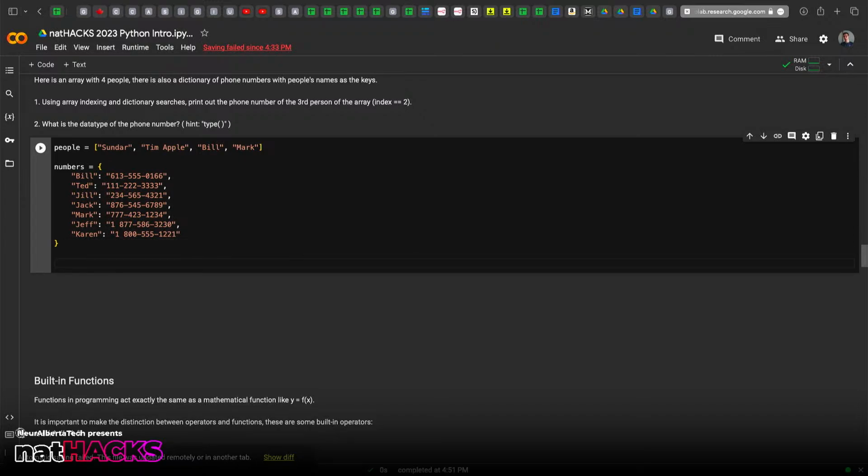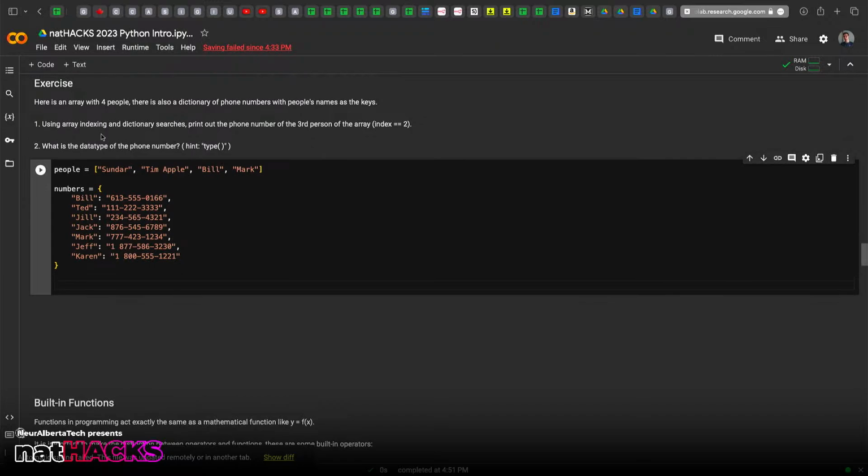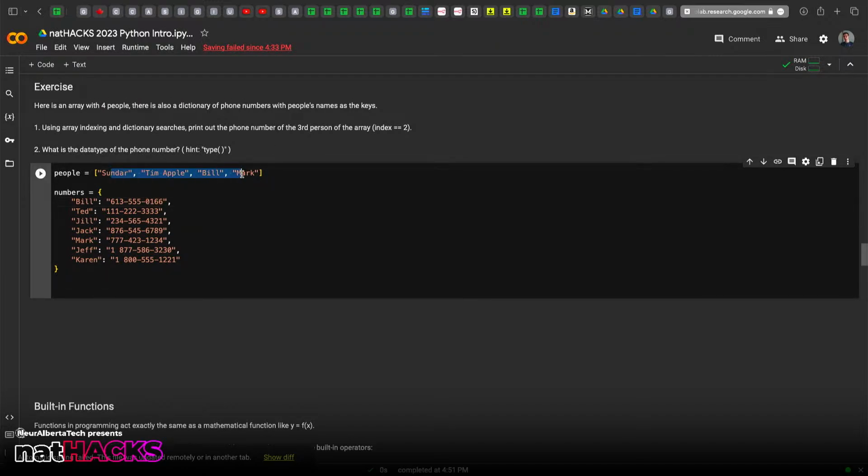So using this, we're going to combine the arrays part and the dictionaries part into one piece. Here we have an array with a couple of different names and a database of a bunch of different phone numbers. Our task here is to use the third person in the array, index equals 2, to find their phone number. So we essentially just want to print out that. Does that make sense? I feel like I explained that in a bad way, but cool.